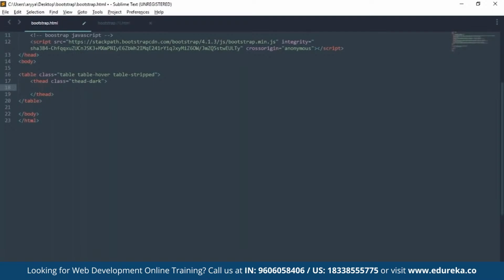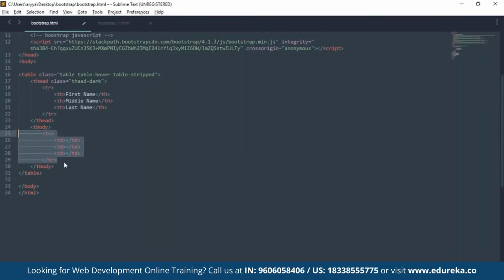Out here you can just create a bunch of stuff. You could say something like first name, then middle name, and last name. Now that creates a table header. Now we need to create a table body. In the table body, all you need to do is add the contents of your table. That's pretty simple. So all we have to do is add a bunch of TDs. We're going to have 3 TDs. And let's copy this down thrice. Now 3 rows.